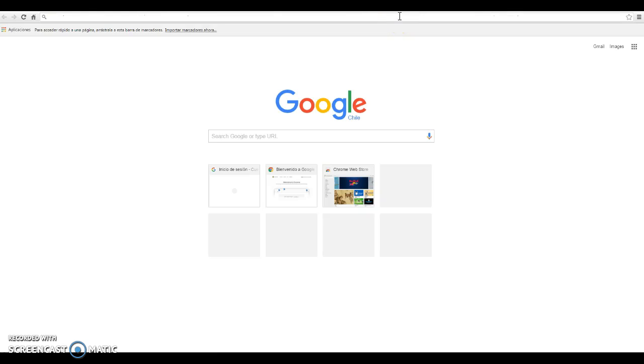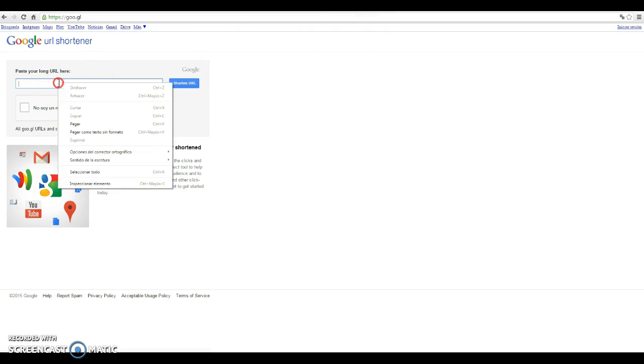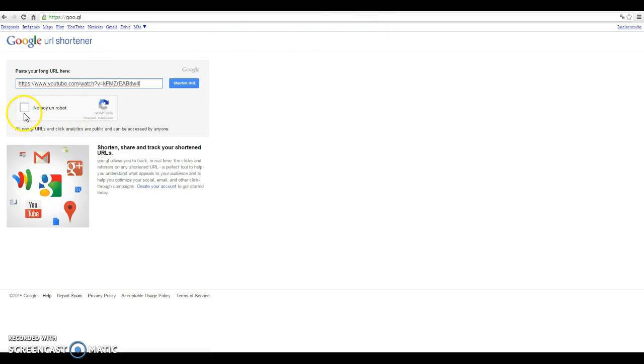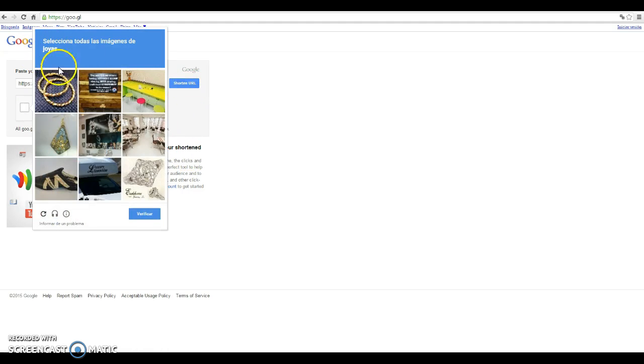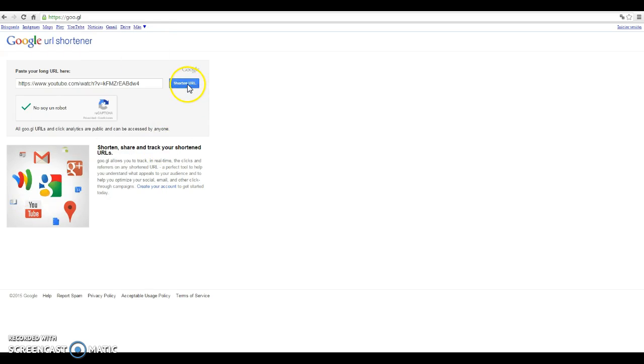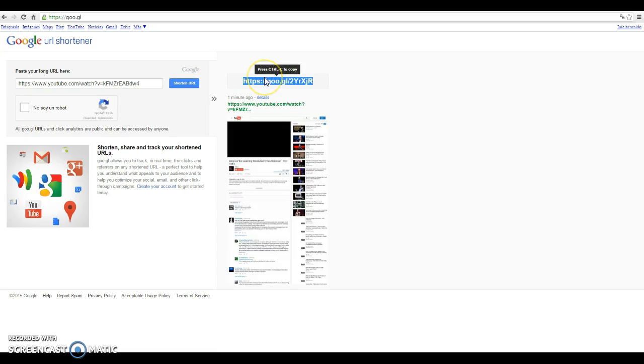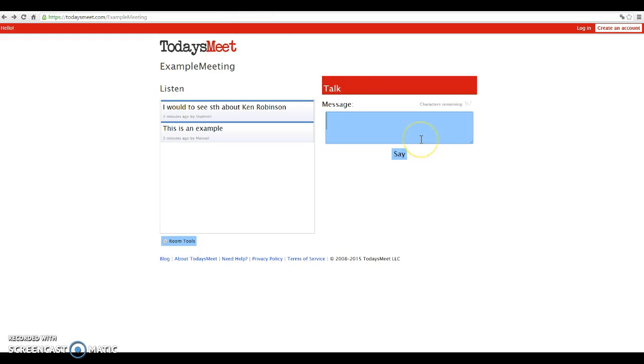So you just have to write Google, or you have any others like TinyURL or bit.ly. I'm going to paste that YouTube link, select that I'm not a robot, and then it's going to show me some options. I verify that, shorten this URL, copy it, go back to the TodaysMeet link, and paste it.